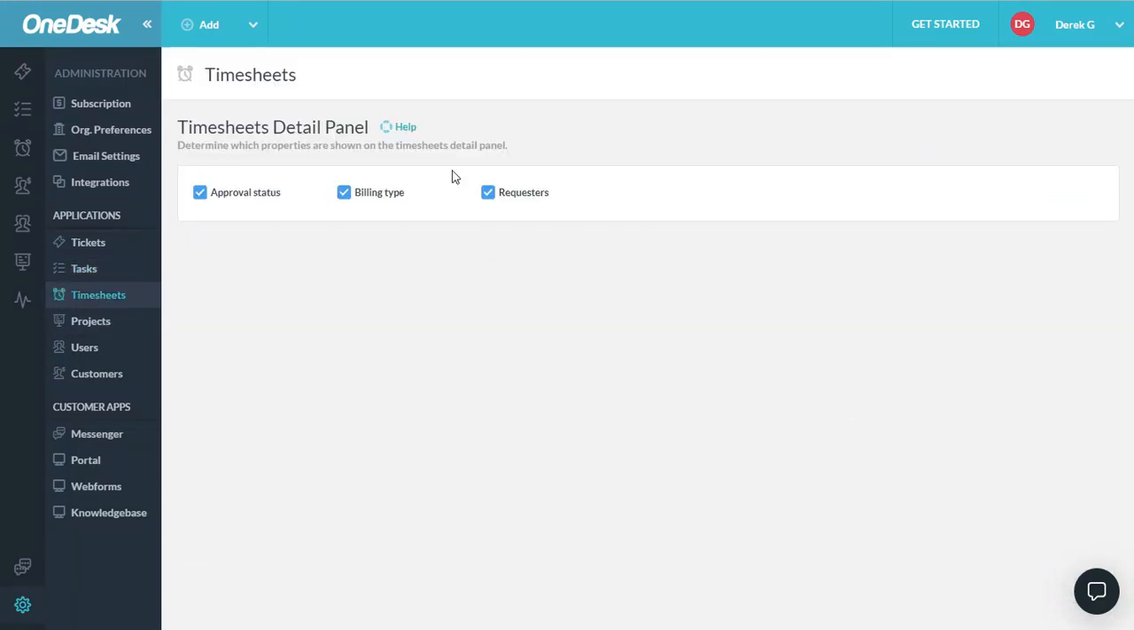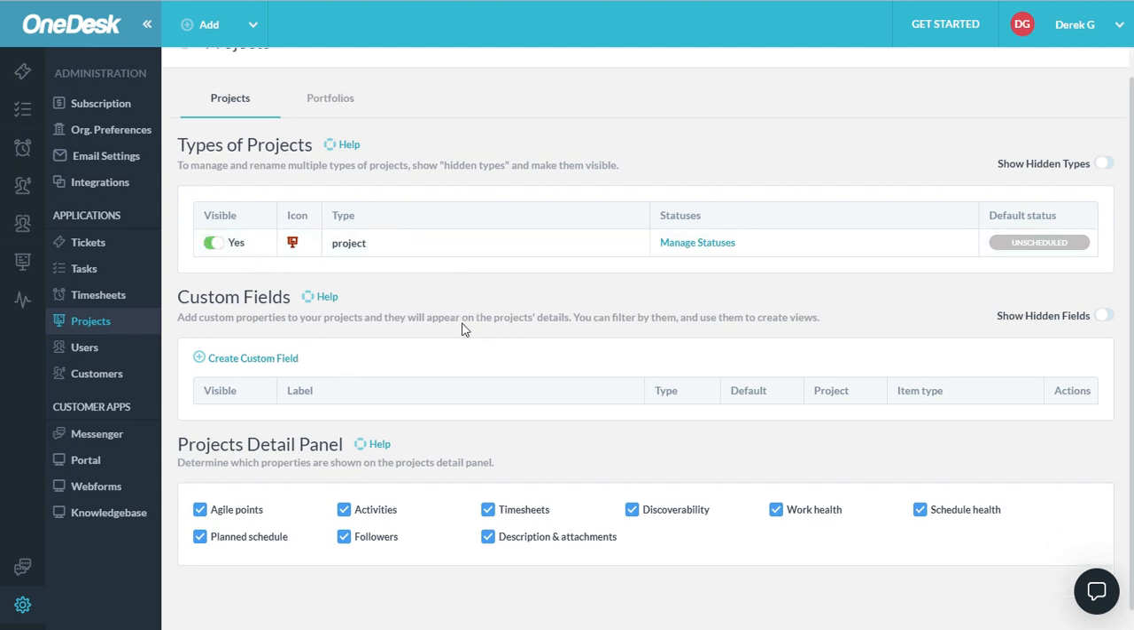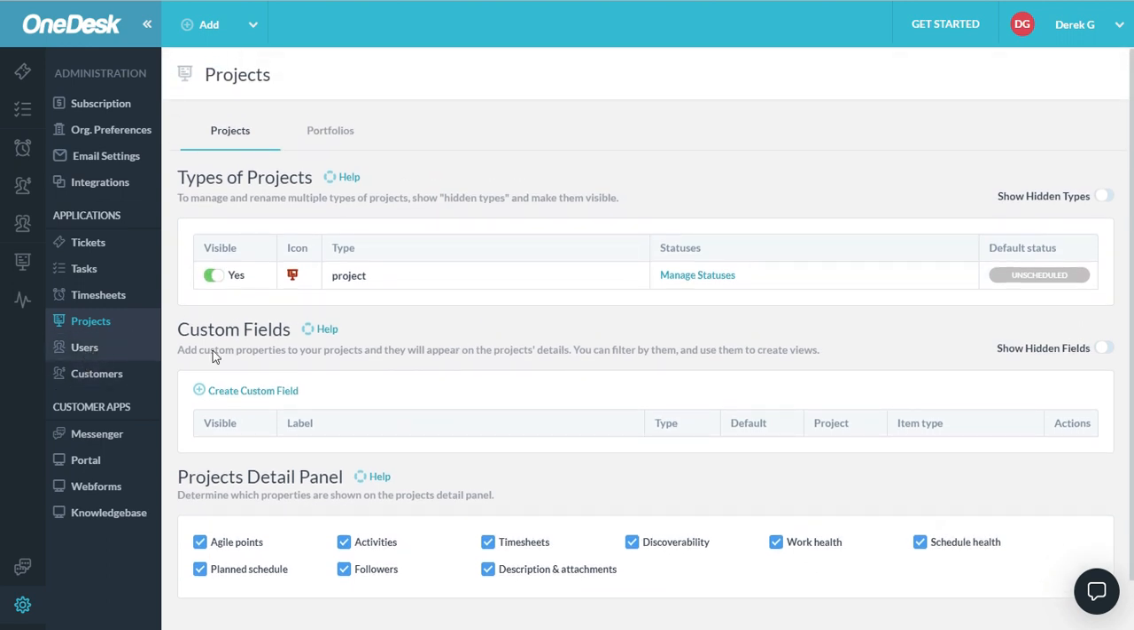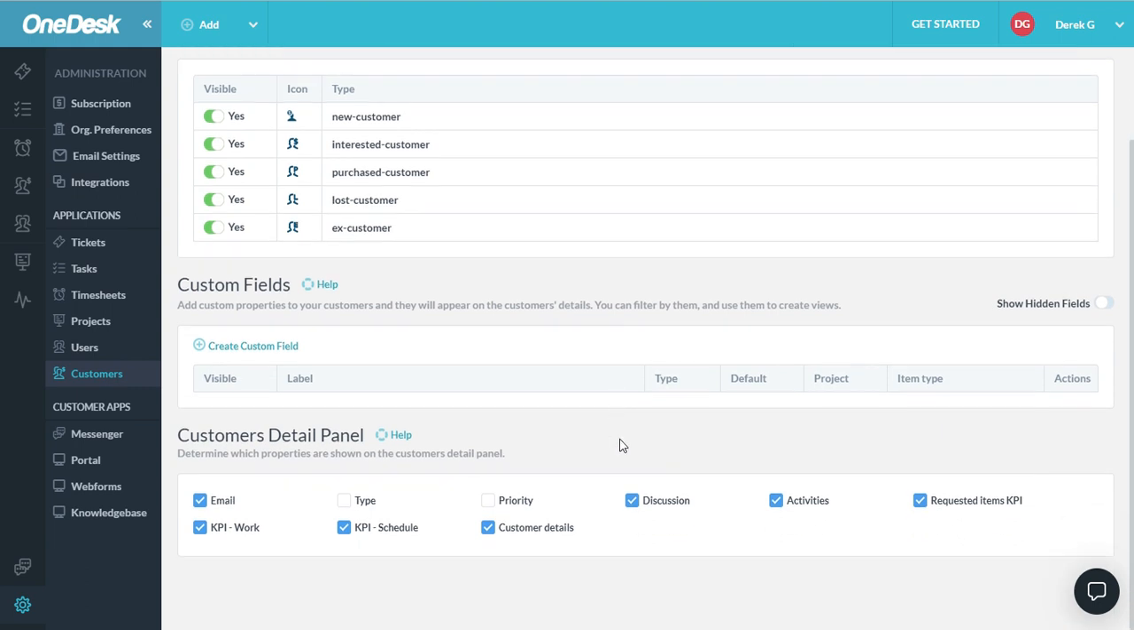Timesheets, a few properties that you can change on timesheets. Projects, you can turn on and off projects, add custom fields to projects, create multiple different types of projects. Users, similar kind of thing, and customers, similar kind of thing as well. So you can modify all that.